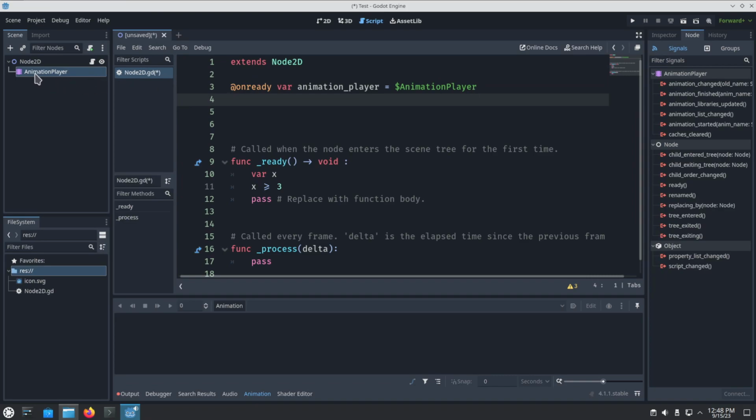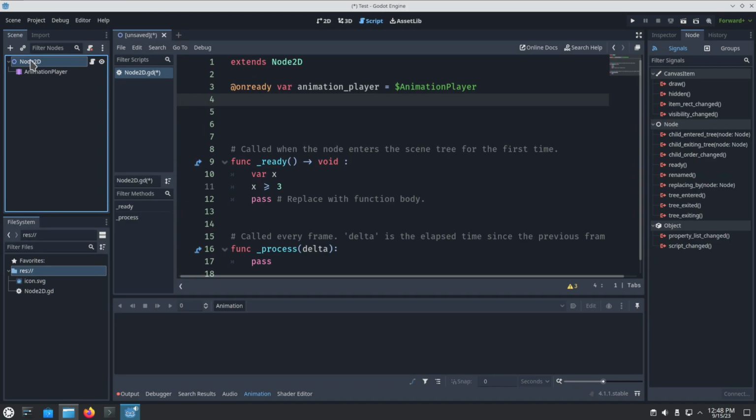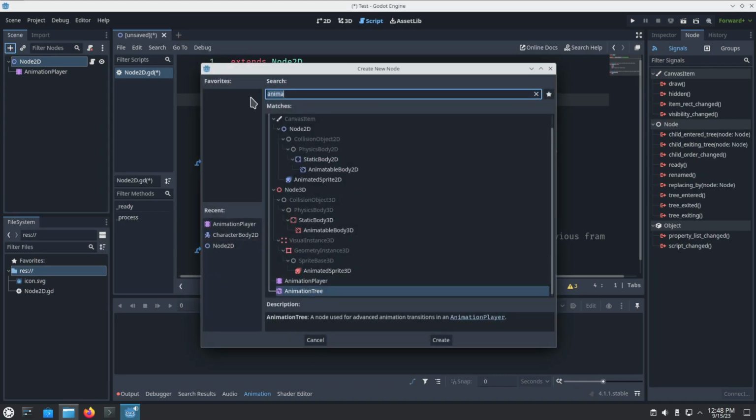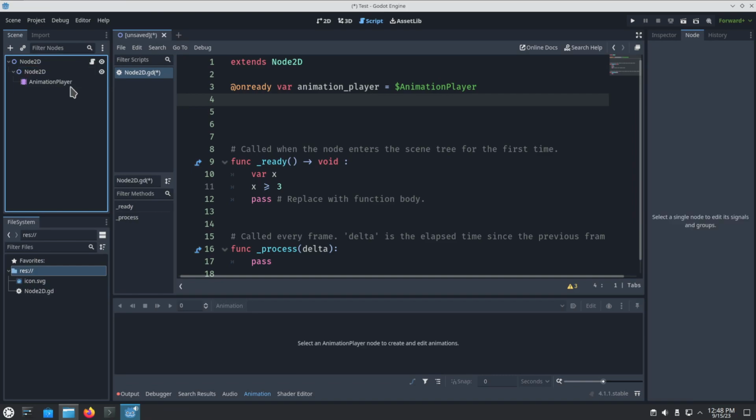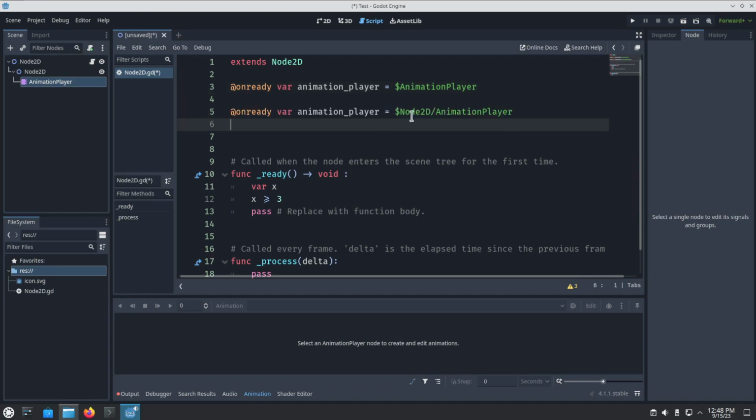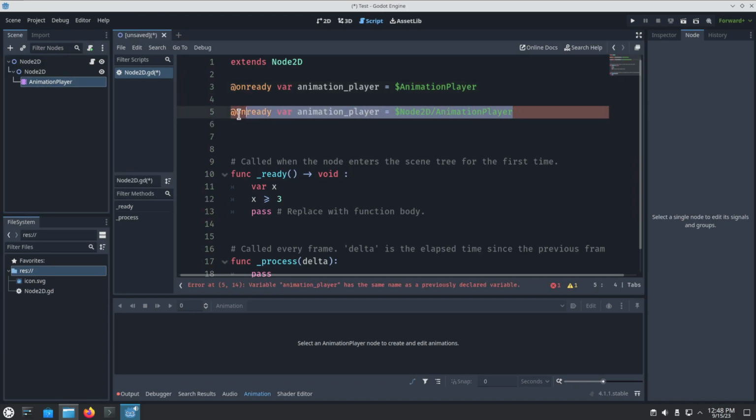Now, one other neat feature is, so let's say I decide to reparent the animation player. Let's just put another Node2D, and I put the animation player now under there. This will no longer work. It's broken because the path now, if I drag it out again, has to be this if I'm going to actually access this. Otherwise, I'll get a null variable.